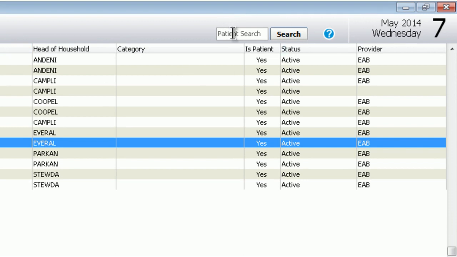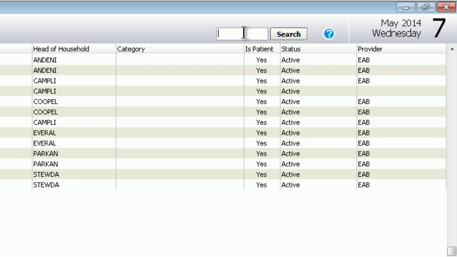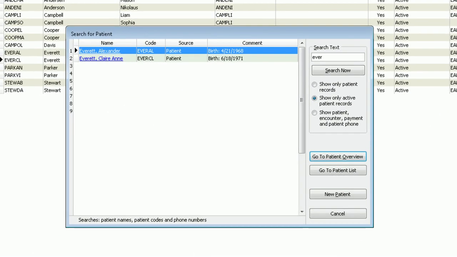And that is the Global Patient Search, which is in the upper right corner. And you don't even have to be in the Patient Center to be able to use this Global Patient Search. So again, let's type E-V-E-R and press Enter. And this is the Patient Search window. The Patient Search window will display every patient that matches, either in their first name or their last name, the search criteria that I entered.